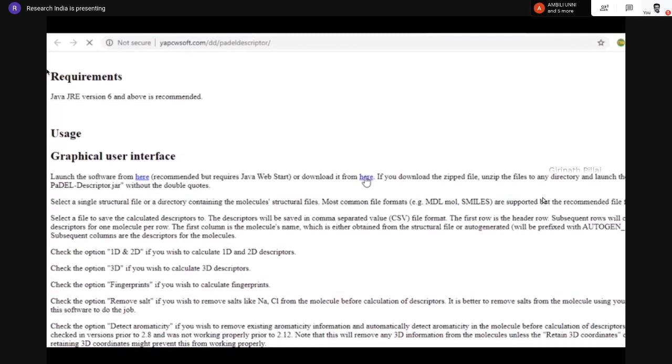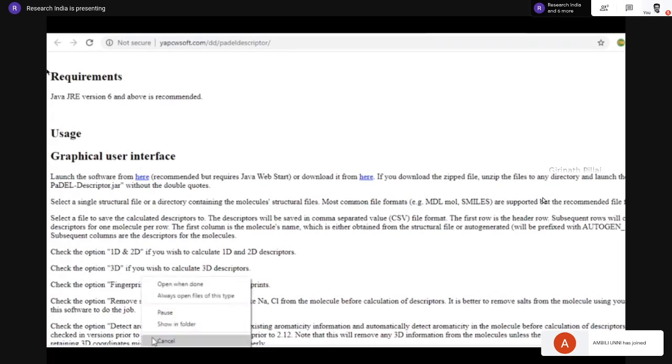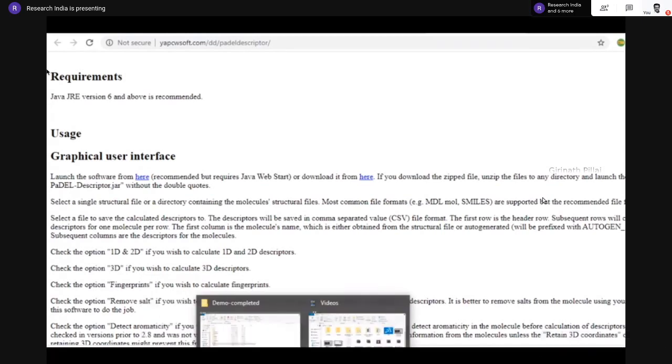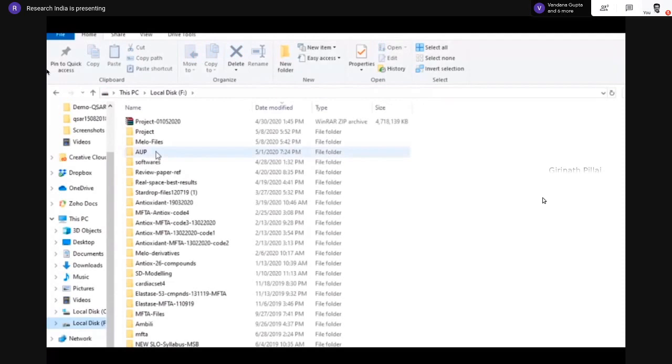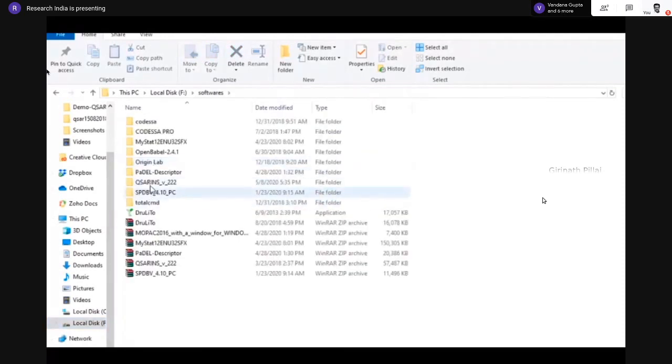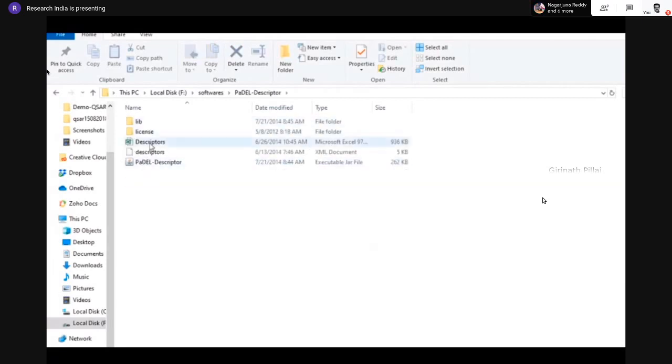It will be downloaded in a zipped file format. So you will have a zipped file of your PaDEL. It will take some time for downloading the PaDEL descriptor. I have already downloaded it, so I'll show you how to extract the components and how to run it. If you go to the softwares folder, I have already downloaded it. It was like this PaDEL descriptor, a zipped file. I have extracted this folder, and after extracting, you can see this many items.